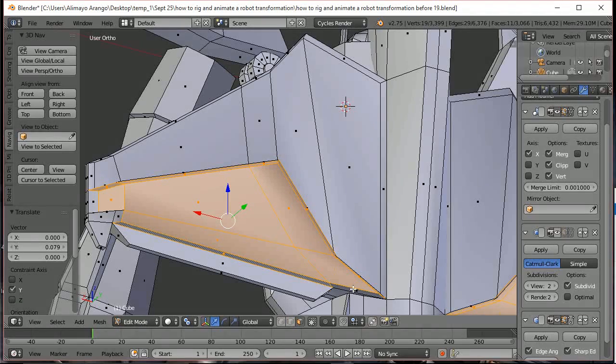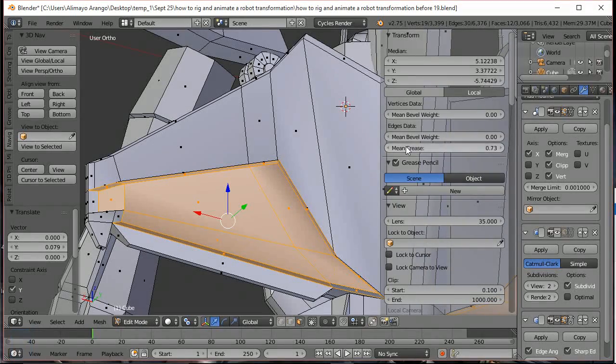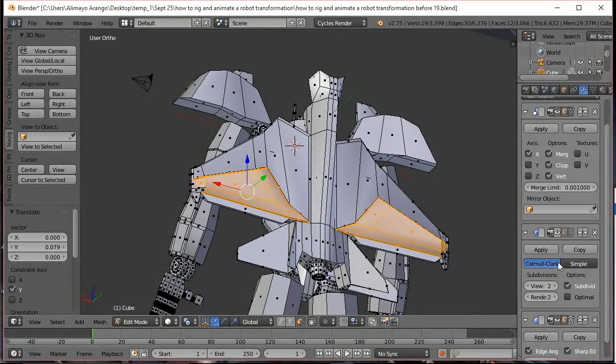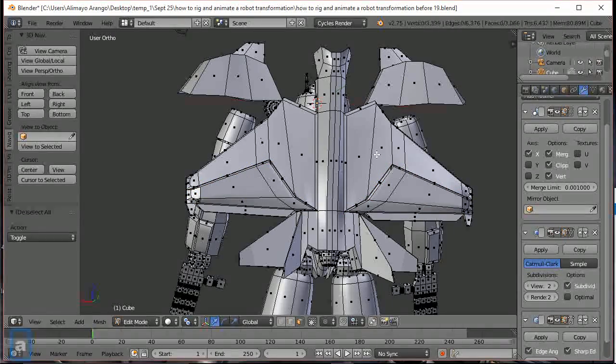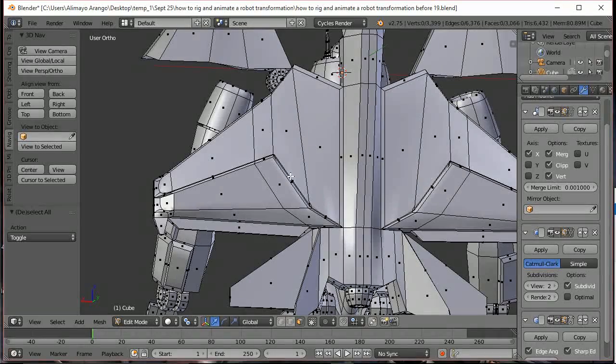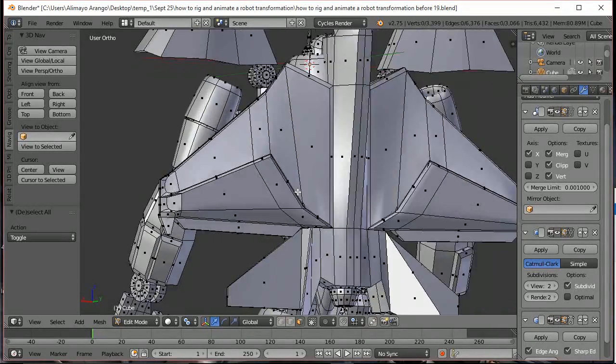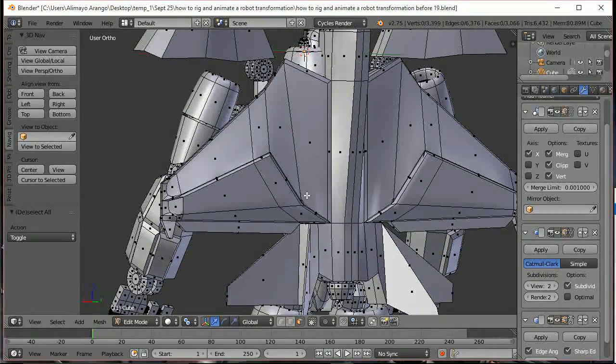Getting all these edges around here. Now let's press N to bring up our properties menu. Take this all the way up. Let's press N to take that away. We'll zoom back. Let's turn on the mirror modifier and so far it looks good.